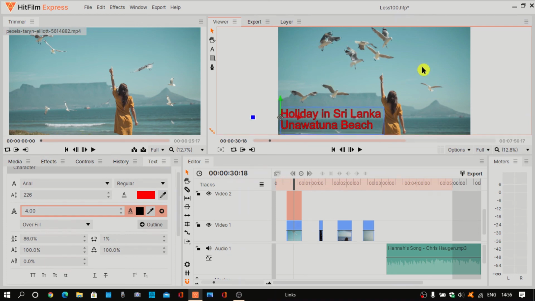Okay, now that is about adding text panels to your video clip. Now let's move on to the other editing parts.